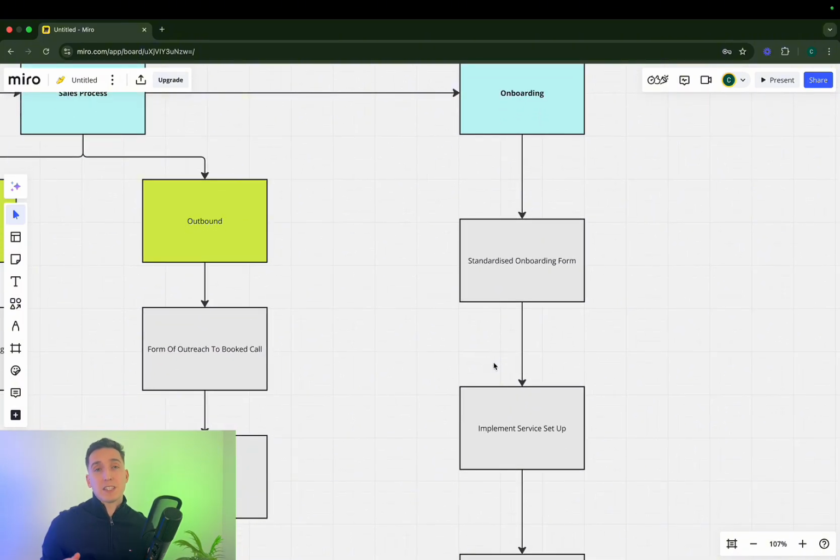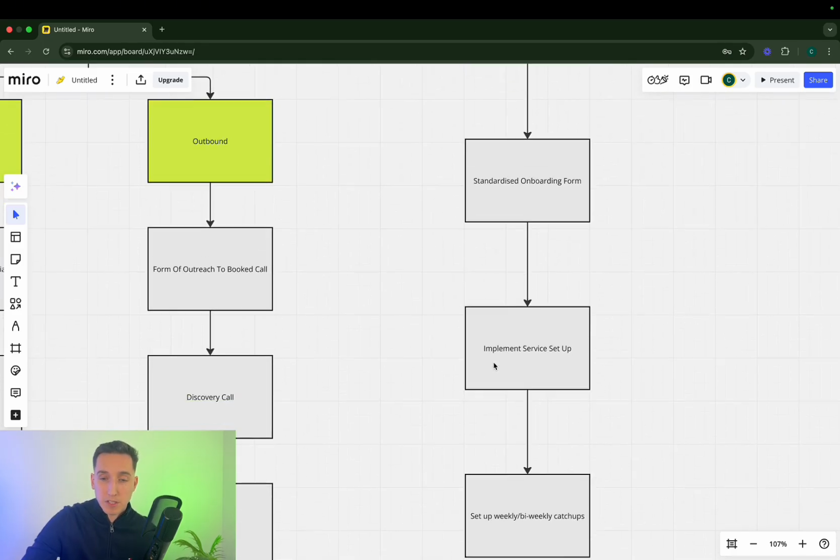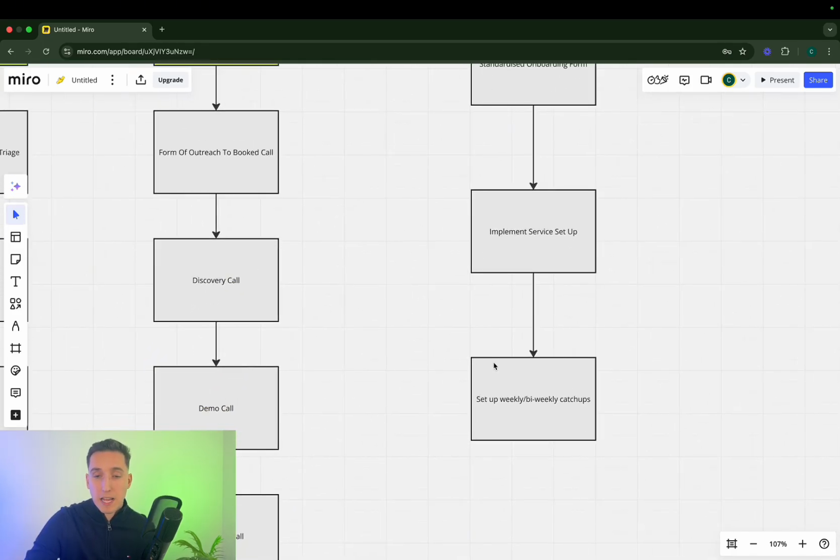Then implementing service setup as well. So obviously you're going to be doing some level of service, whether it's SMMA, whether it's email marketing, whatever it is, that's where you're going to implement the service setup. And then you're going to be setting up weekly and bi-weekly catch-ups as well so that you guys can really get to know that client, build rapport, show them exactly what you're doing for their business, and then look at upselling that client. It's going to help with LTV, it's going to help with customer success, and it is also going to help with upselling to get higher retainers.